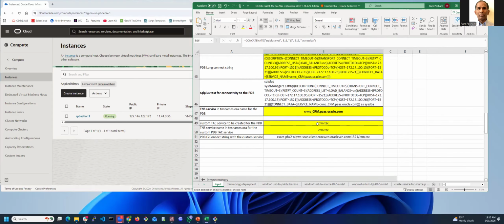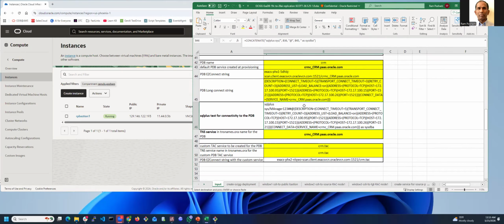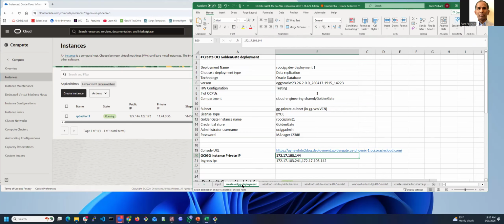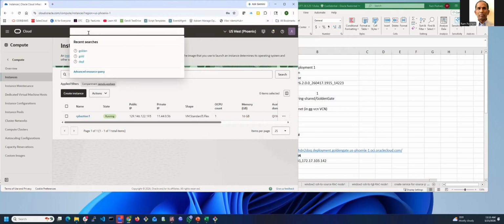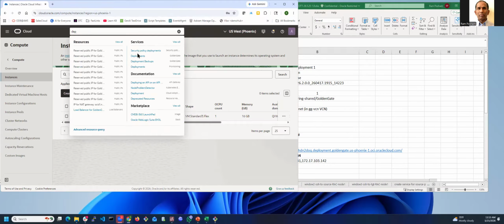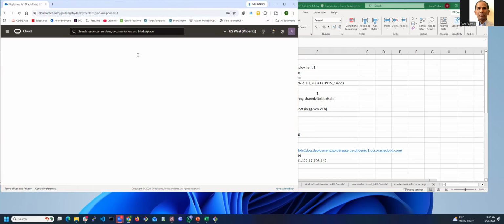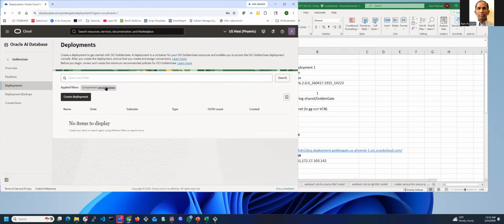There are two types of connect strings, the long one and the short one. You can copy and paste it here. The OCI GoldenGate deployment, I showed you how to do that. When we go back to deployment, probably it's still going on. It takes about 15 minutes or so.